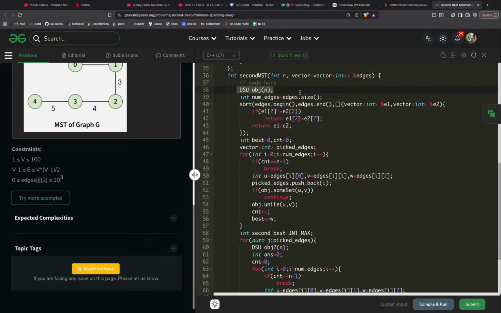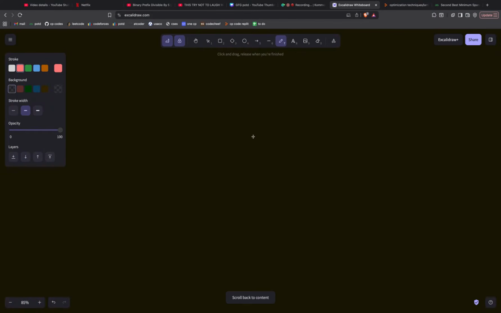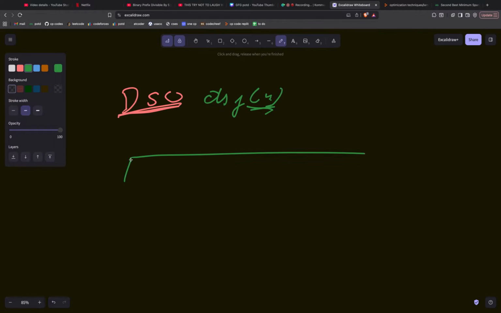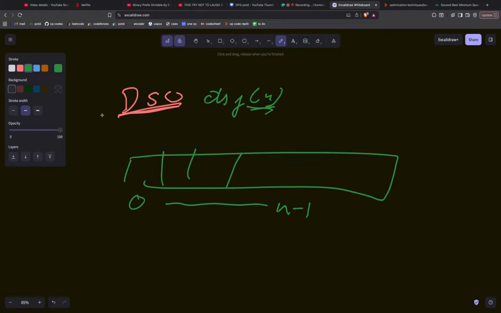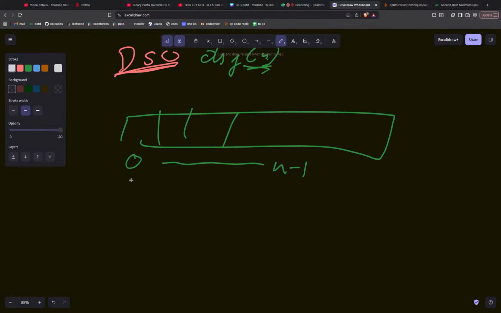So first I created a DSU object of size n. Let me give a bit of explanation of what the DSU does. My implementation of the DSU is basically a disjoint set union. If you create a DSU object of n, what I'm saying is let's create a data structure of n values. These values are from 0 to n minus 1. Now I will have some functions on it.